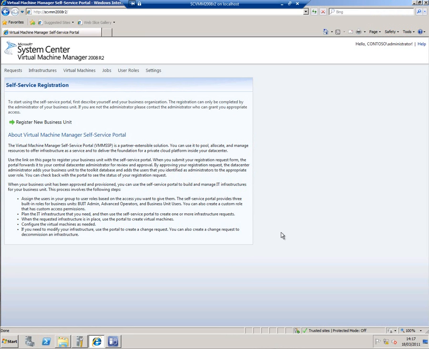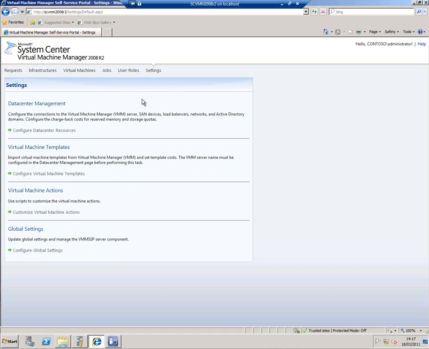I've got the SSP portal up and running here, and before I can allow users to interact with it, I need to do some configuration work as I've just installed it. We go over to settings here. One of the first things I want to do is to configure the data center resources I have available to me.